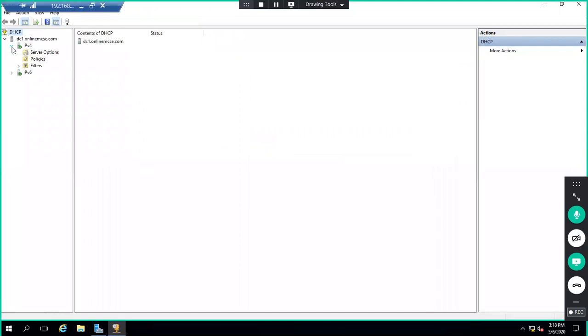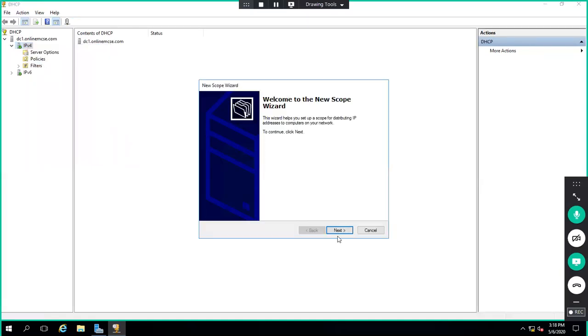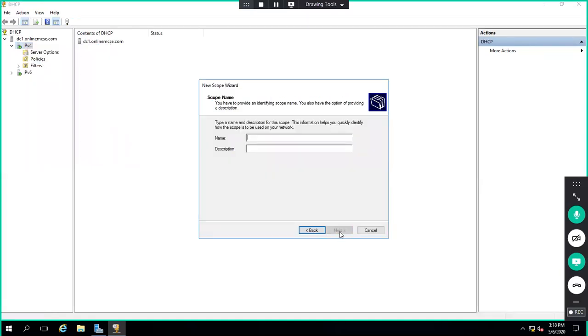So now we'll be configuring the IPv4 range here. The next step is we need to make a scope, and a scope is nothing but a range of IPs that will be distributed by the DHCP to the client machines. So I'll right click on IPv4 scope. Then here I'm going to select new scope. Welcome to the new scope wizard. Next. So we can put any name here.